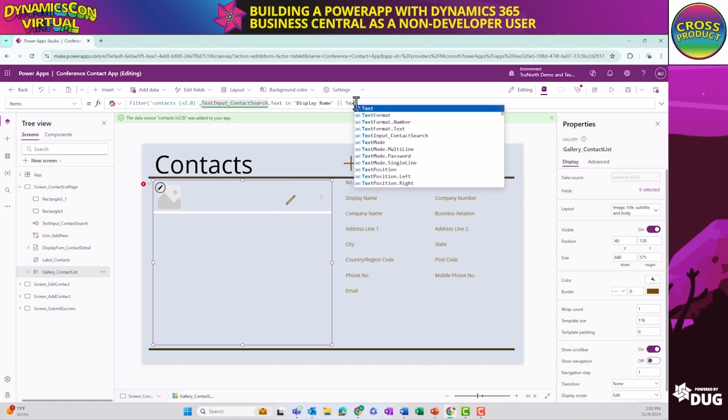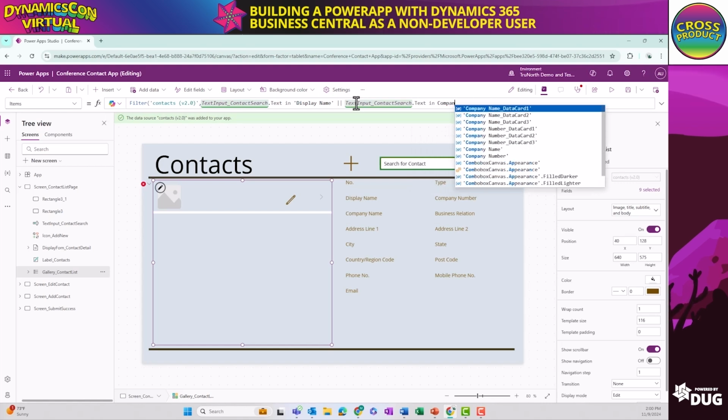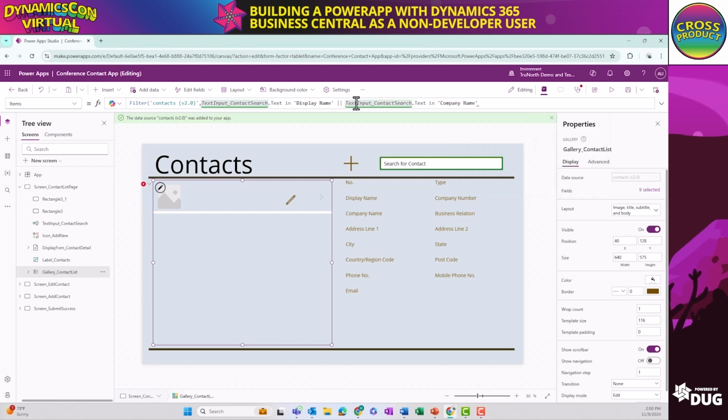I also want to be able to search for the company name. So again, we want to put that text input contact search .text in the company name. So all of our fields are going to fill in for us. Now, the way that I'm learning how to do these filters and things, YouTube, Copilot. Ask Copilot, how do I do a search for my contact list? What formula should I do? It's going to give it to you.